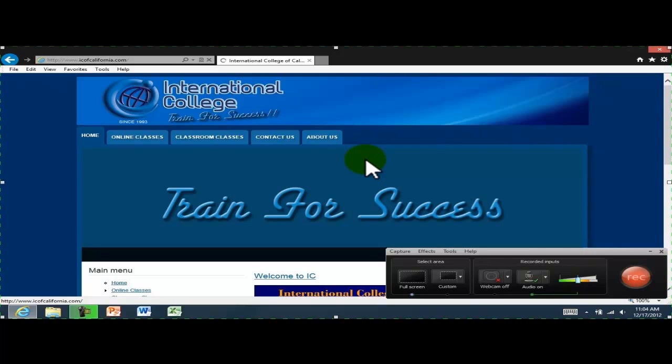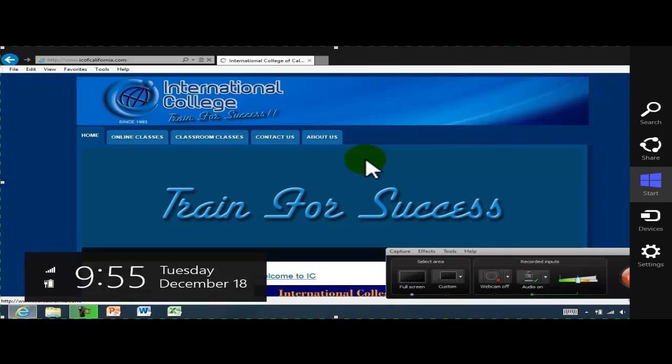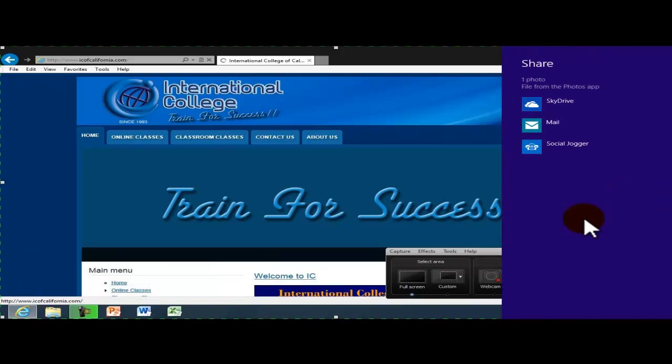Now when I click on that picture, the picture is just going to be displayed in full screen. Now I'm going to use my Windows Logo plus C. Windows Logo plus C is going to open my charms. Under the charms tree we have search, share, start, devices, and settings. So here's the share option. Once I click on share, this window is going to open, and basically it's asking me how do you want to share this photo: Skydrive, mail, social?